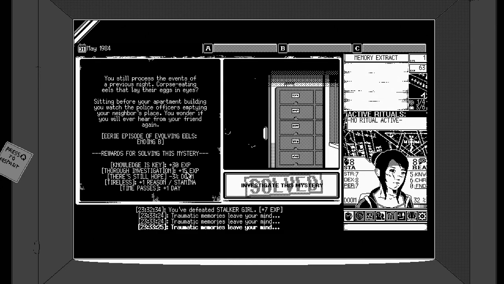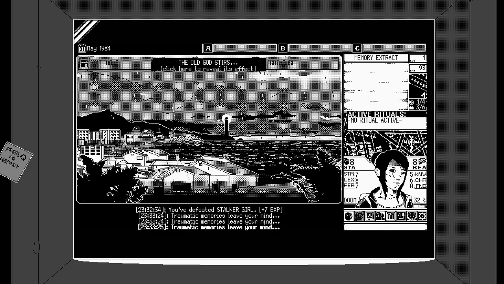You still process the events of the previous night, corpse eating ears that lay their eggs and eyes. Standing by your apartment building, you watch the police officers emptying your neighbor's place. You wonder if you will ever hear from your friend again. The episode of Evolving Eels ends. Rewards for solving this mission, blah blah blah. That's a lot of XP. Must be doom. Like, I'm definitely dead. I am so dead.